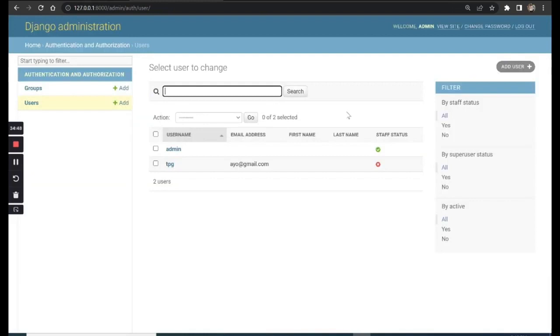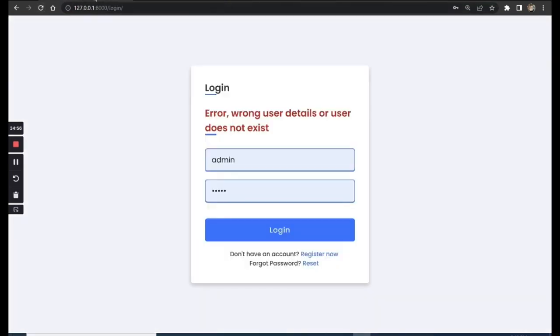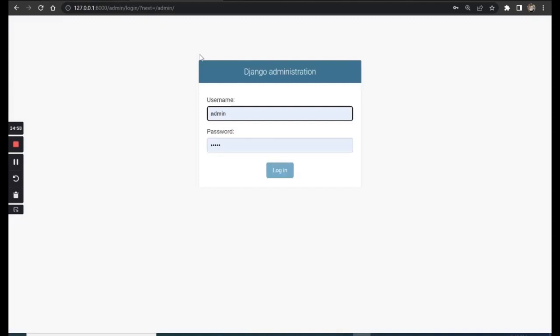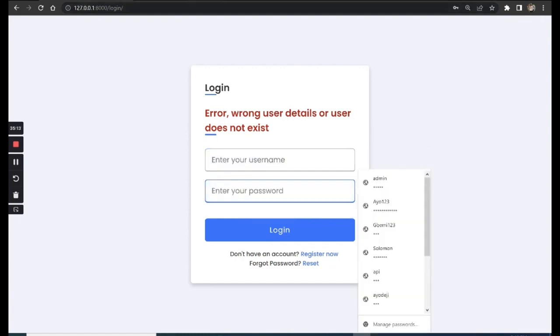So what I want to do right now is log out of the Django admin dashboard. If I reload here, I am not logged in. Now we are going to try to log in from the front end. Because we created a superuser earlier in this video, we know that we already have a user account named admin. So we're going to try to log in from this login page.